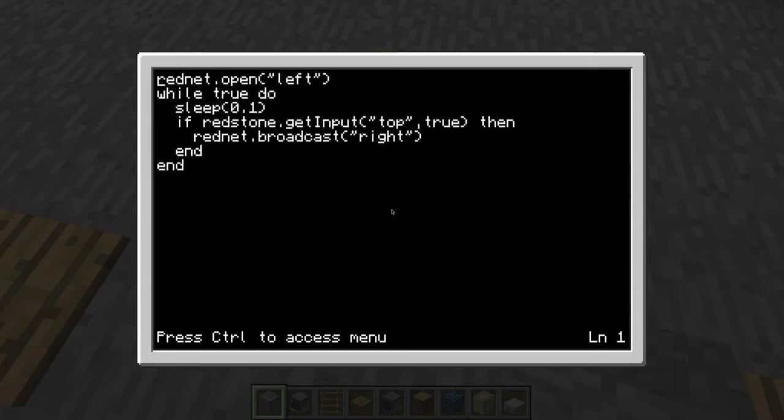Now the Edit Startup command doesn't just allow you to edit a file, it also creates a file. So there's no separate create command or anything like that. But right here you've got the rednet.open left, the infinite loop, the delay so it doesn't freak out. But right here we have an if statement, with redstone.getInput top, comma, true.